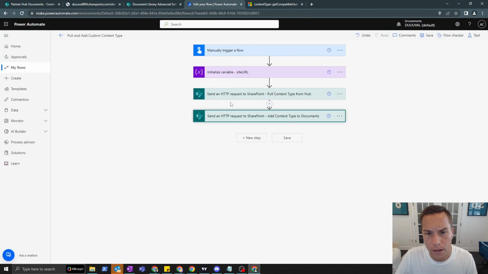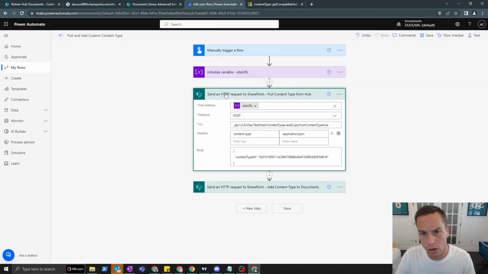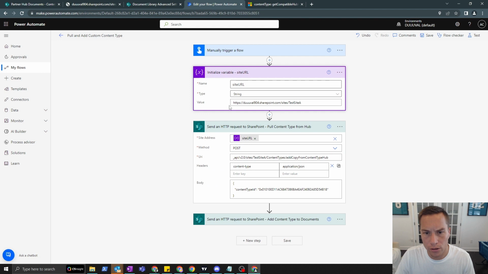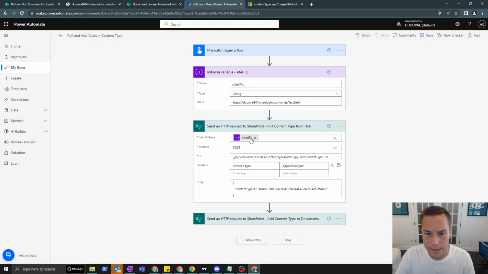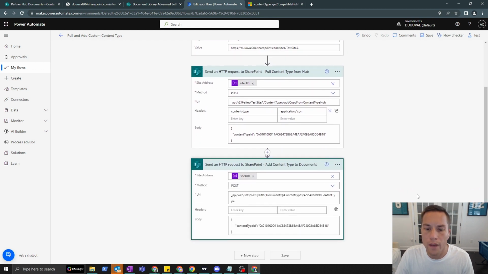So what we're doing is running this action within our flow. Right here, you'll see this is my site, test site A, that I'm connecting to. We're going to run a post, and we're just running this commit URI against the content type in the body. Okay, we're going to do that. And then once we've done that, we can do what we've always done, right? We can just add that available content type because it will be available.